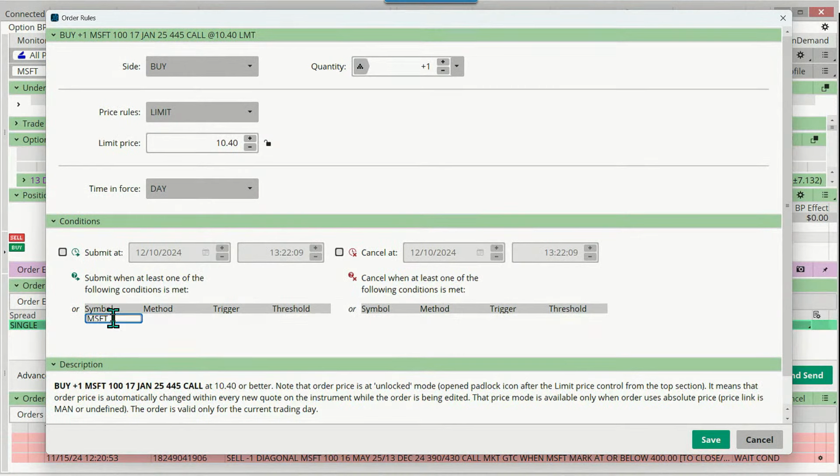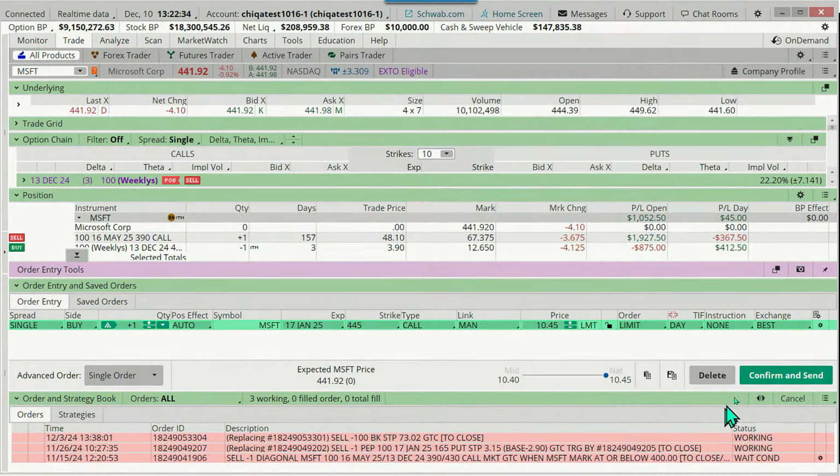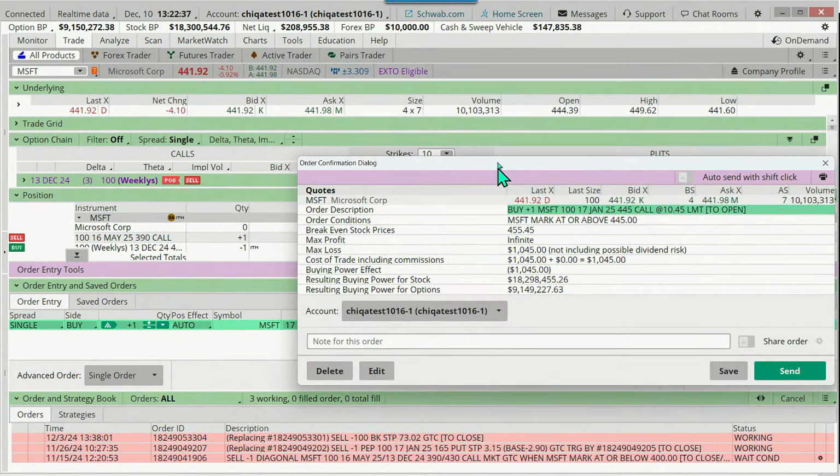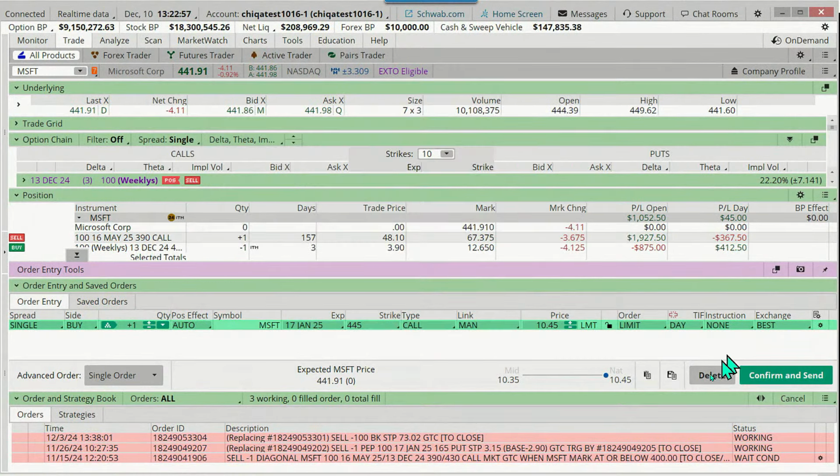When you click on it, it's automatically going to fill in with the underlying stock that we're looking at. And I'm going to say, I only want to do that if its mark price is greater than or equal to $445. Now, once I do that, click on confirm and send, it's going to say, hey, you're buying one contract of this 17 January 445 call, but only under these conditions: Microsoft marks at or above $445. Okay, let me edit this. Actually, let me delete that.